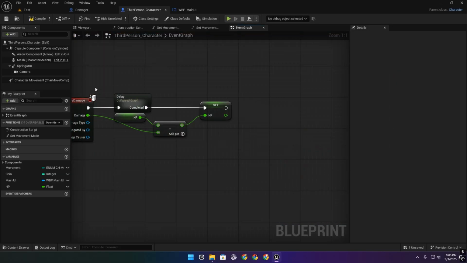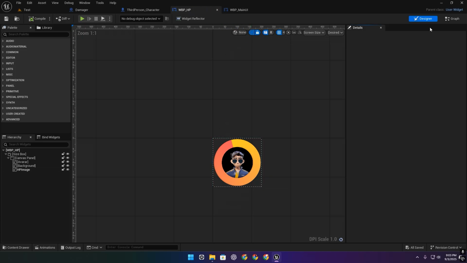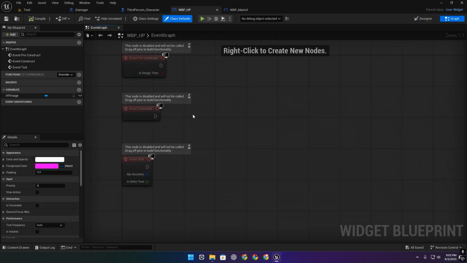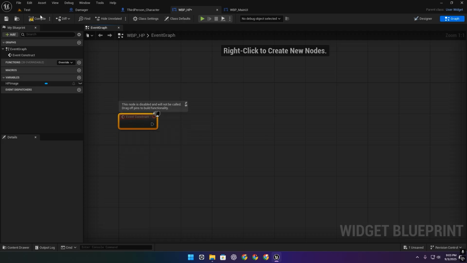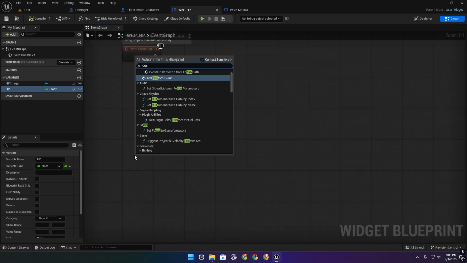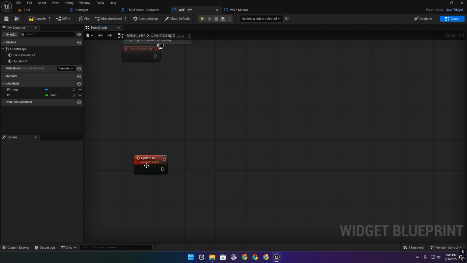Okay, now in our HP widget, this one, on graph setting, we have to add a variable. This is going to be HP. Set this to float. Get this one. Let's create a custom event first. Custom event, update HP.